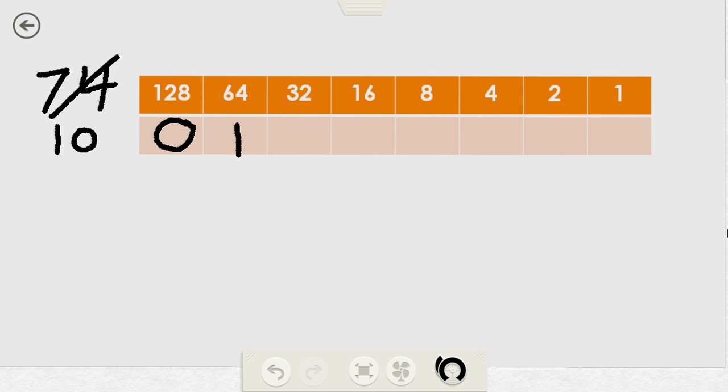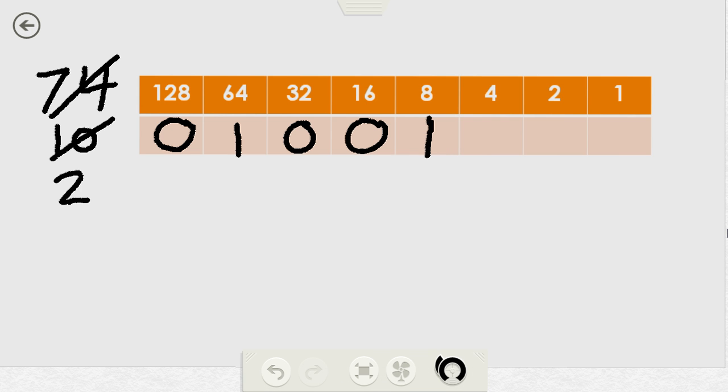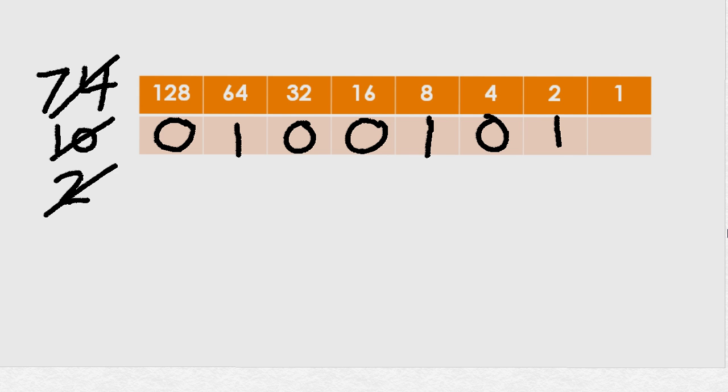We move on to 32. Does 32 go into 10? No, so we put a 0 underneath it. Does 16 go into 10? No, so we put a 0 under that as well. Does 8 go into 10? Yes, it does, so we put a 1 under the 8, and we cross out the 10 and have a remainder of 2, because 10 minus 8 is 2. Then we move on to the 4. Does 4 go into 2? Nope, so we put a 0 under that. Does 2 go into 2? Yes, so we put a 1 under the 2, we cross that 2 out, and we're left with 0. Then we ask, does 1 go into 0? No, so we put a 0 under that.